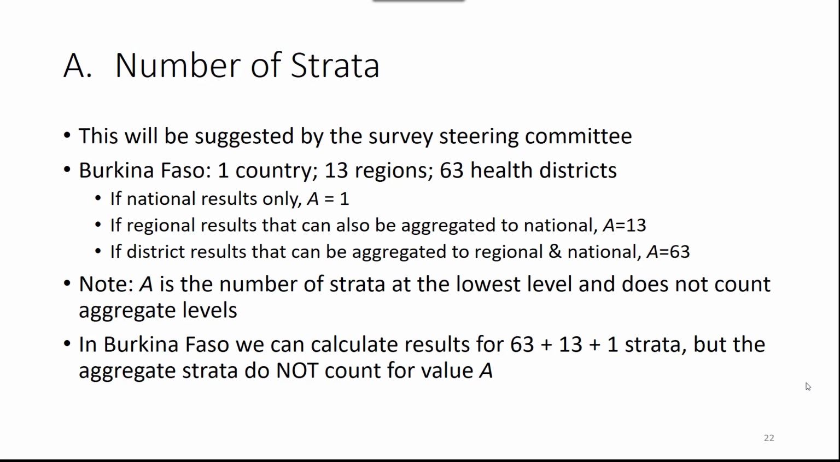When we're thinking of results, we might think of the national level as another stratum, and it is a stratum, it's a row in the table. But when we're doing sample size calculations, we don't count the aggregated levels. So if you do 13 regional surveys, then the number of strata is 13. And even though you're going to calculate national coverage, we don't have to increase A to be 14. We leave it at 13. And if you're doing 63 district level surveys, then A is 63. And we don't have to count the additional 13 regional results we'll get or the additional national result that we'll get.